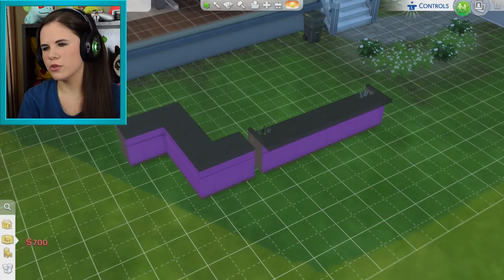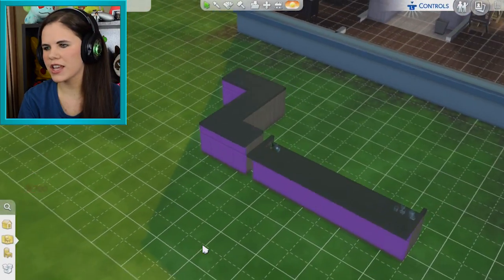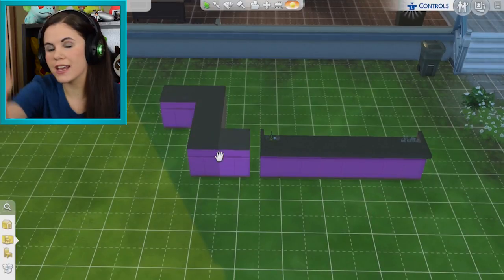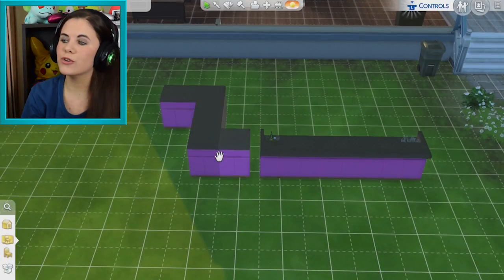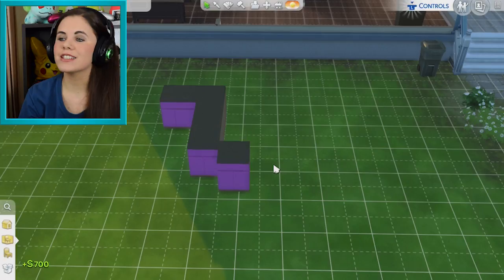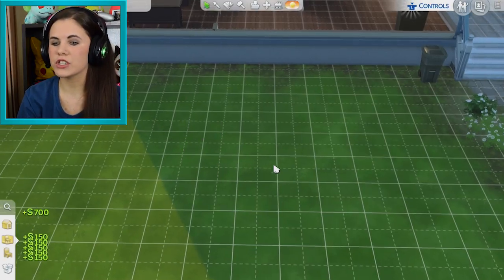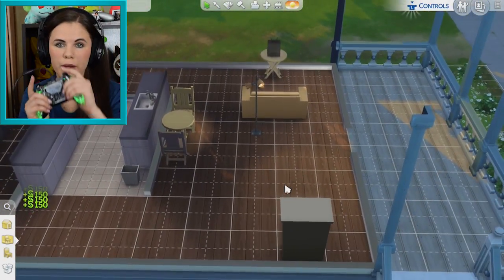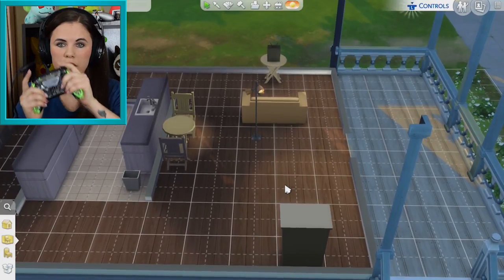We just need to obviously move it over a bit, but then you can actually have your counters snake around and make cool funky shapes, whatever. So that's something that I really like. If we just undo all of that. Undo, by the way, if you aren't aware, is the left trigger.